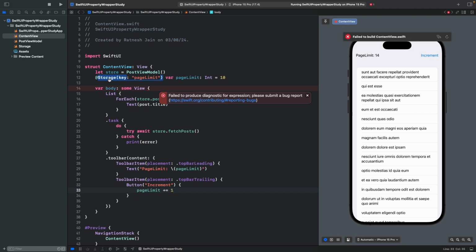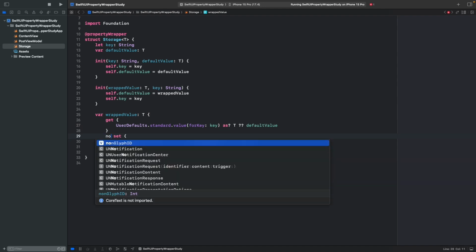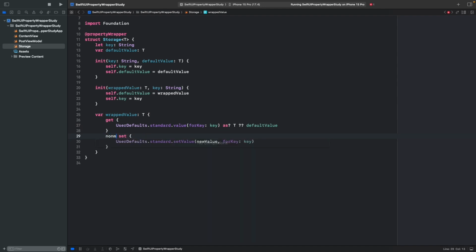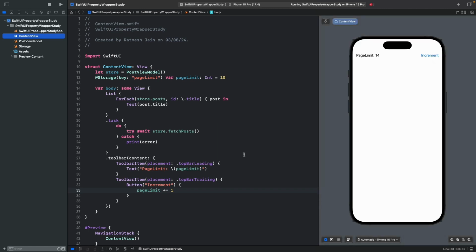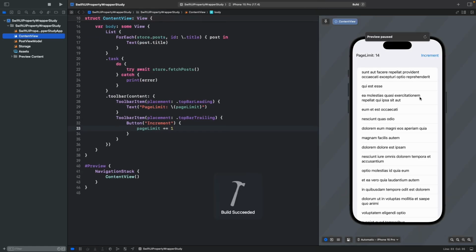So this is happening because we have not made it nonmutating. So if we make it nonmutating, okay, sometimes autocomplete doesn't work, so we can simply write it by force and it will get it. And now it's accepting, so we are building fine. But if you wanted to increment it, the view doesn't reflect it.